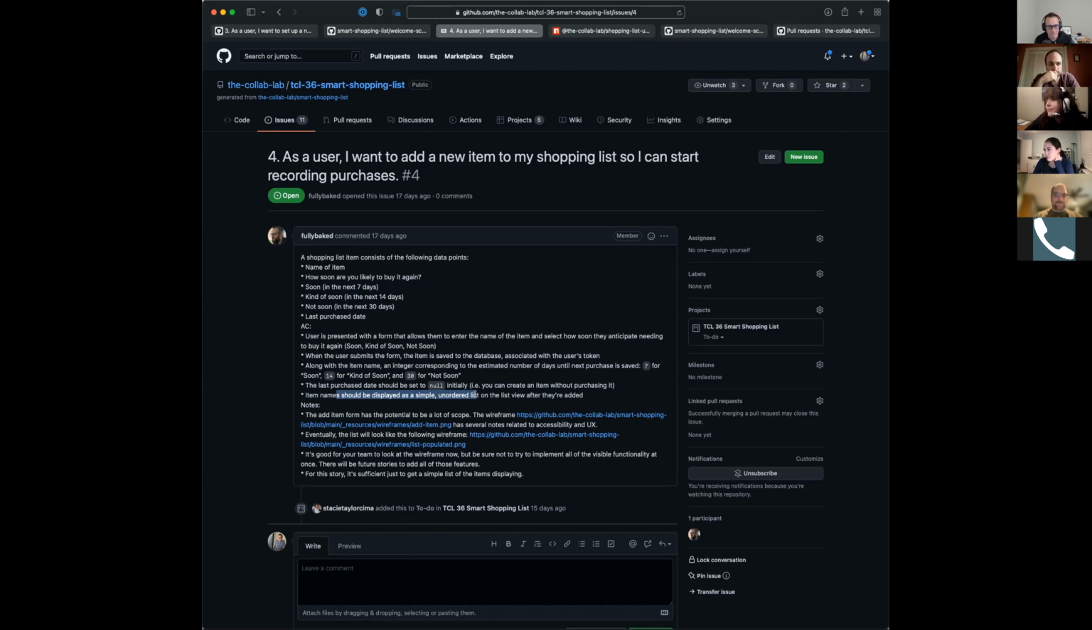So fairly simple, right? Typing in stuff, selecting how soon they want to save it, and then having that set up the values initially.